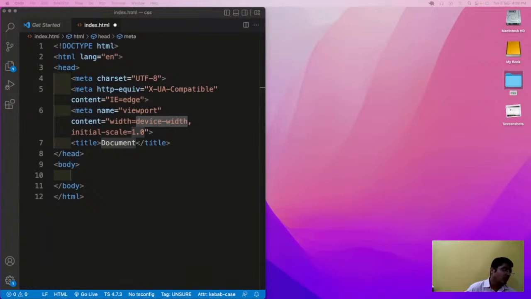Fine. So now, how many ways can you add CSS? This is an interview question: in how many ways can you add CSS? I will keep on telling which is the interview question and why it is being asked. So there are three ways in which you can add CSS: inline, internal, and external.